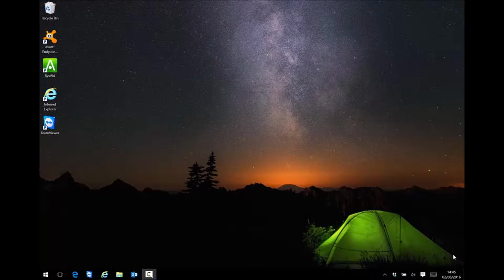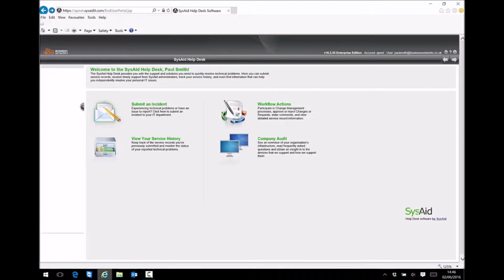If you are sitting at a computer that has been set up by us, and we have associated the computer with your organization in our system, then you simply need to press the F11 key. This opens the end user portal. From here you have access to a few features, but the one I'm covering today is the customer portal, so I'm going to click Company Audit to open it up.